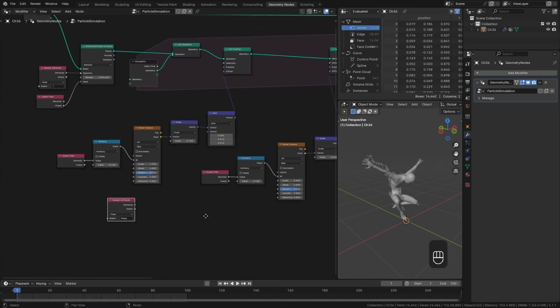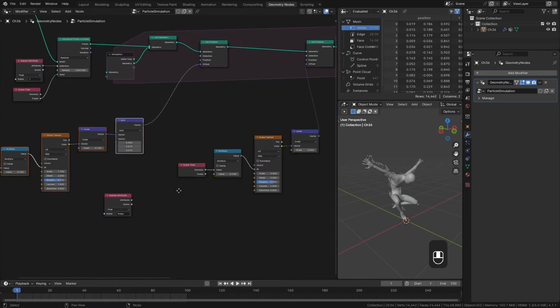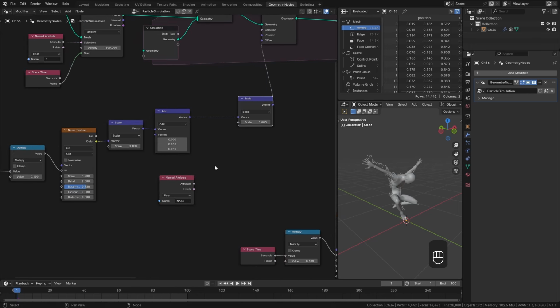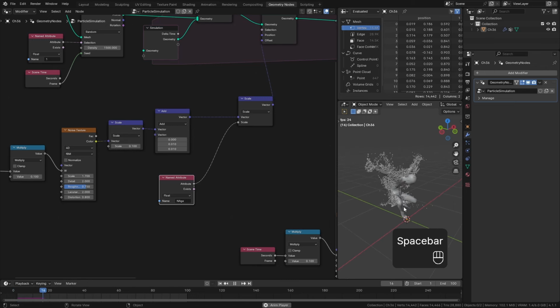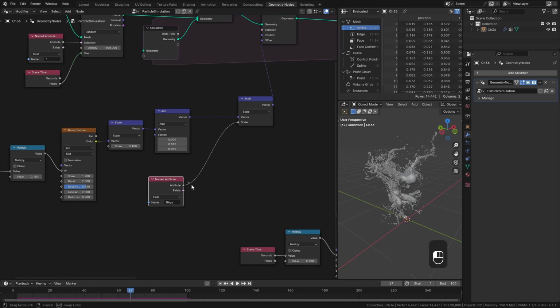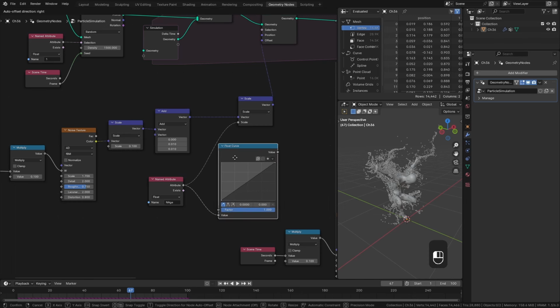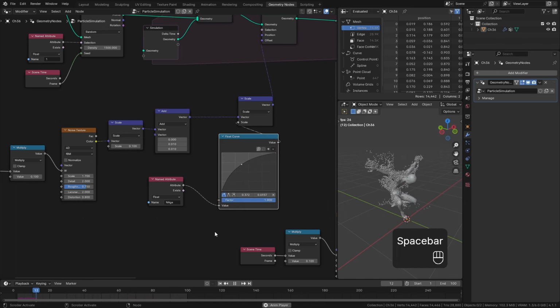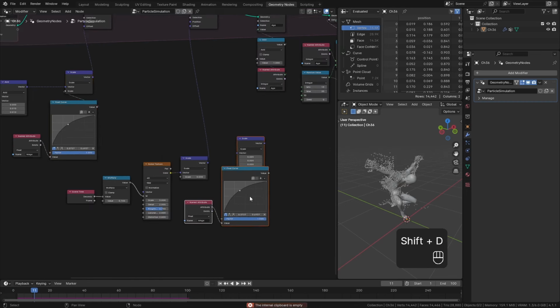For example, I make some space here and add another scale node. Plug the nAge to scale. This way, at the start, points have almost zero motion, and towards the end, they receive the full strength of the motion. Right now, it is very linear, but I can plug a float curve node and adjust the curve to change its flow. Then I duplicate these nodes and put them here.